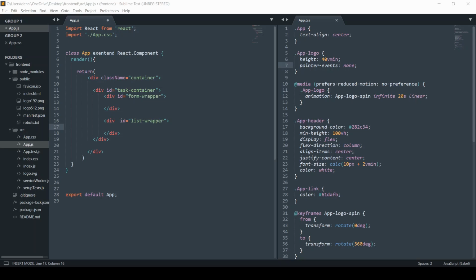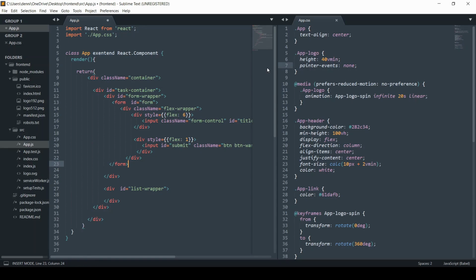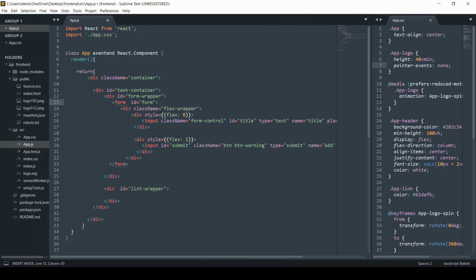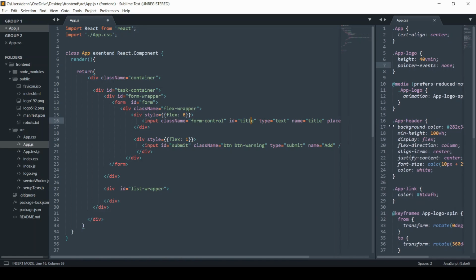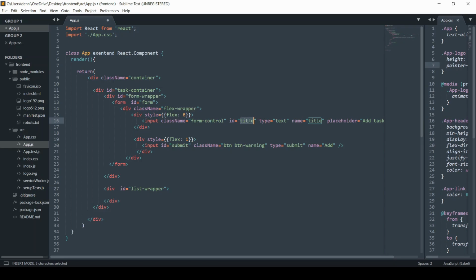But within form wrapper, I'm going to go ahead and copy and paste some more code, and we'll cover those line by line. So we'll paste this in. And here we have our form, and we're using the flex box here. So we have our form, which we gave the ID of form, and then we have another wrapper that's going to create that flex box for us, and then we just created two divs to create inline styling for our input field and our submit button. So we also have an ID of title for that input field, and then just that submit button.